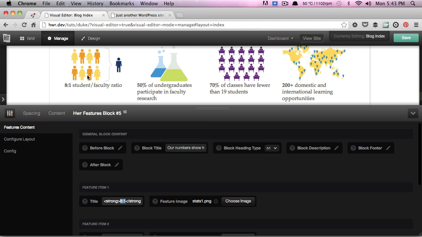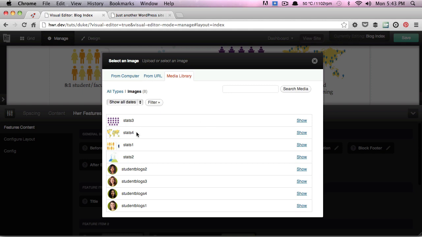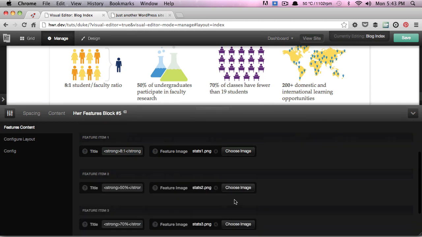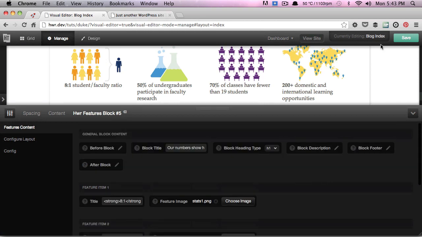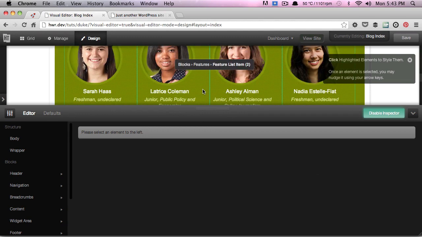So as you can see, the strong tag closes and then the rest of it carries on. The feature image, nothing really. It was just a case of uploading them and selecting them, and that's pretty much it. We can head over to the design tab now, and we can start adding the last few sort of CSS tweaks to get it looking like the demo.